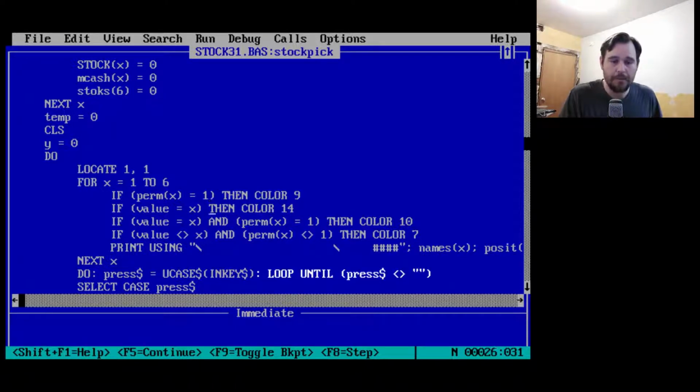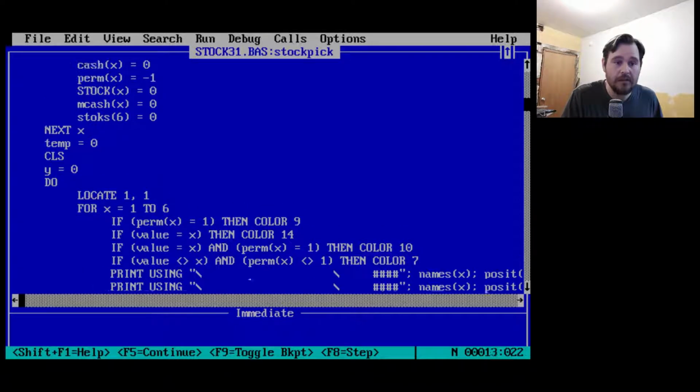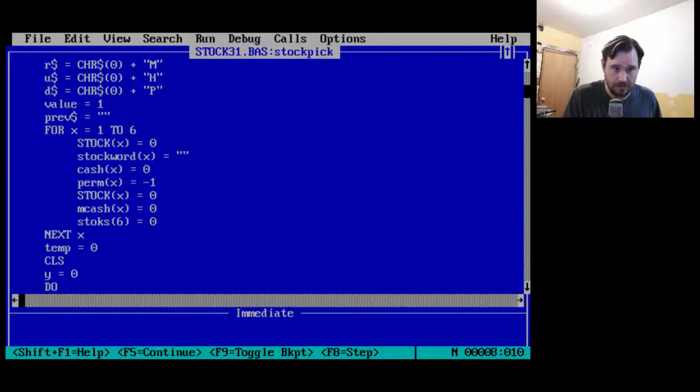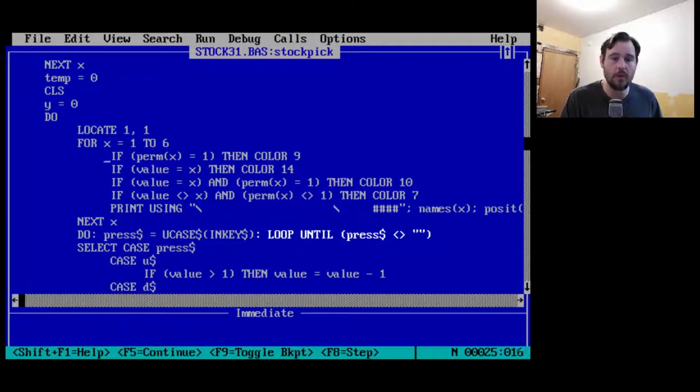All right. If value is equal to X, okay, up here value is 1. I'm going to assume value is the currently highlighted stock, and moving up or down is going to change this number. So first we do stock 1, which is Duff Beer. If we've selected it, then we're going to print it in color 9.